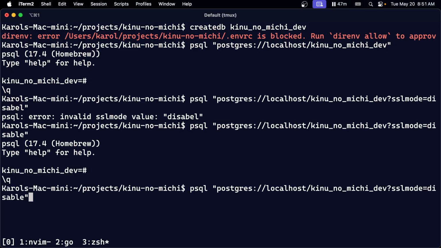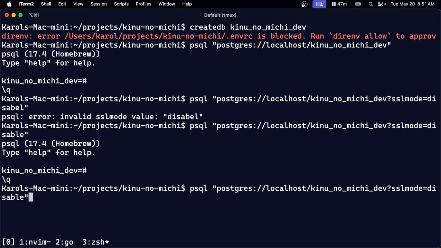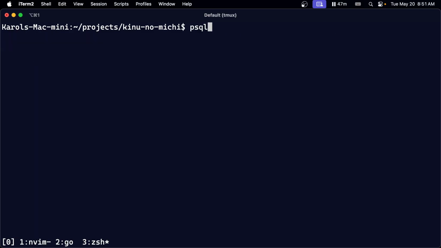Okay, it remains to be seen whether this is going to fly in the long term, but Postgres localhost /PG database. Okay, I'm going to copy the sample envrc to this envrc, direnv allow. So now, if we just type psql, we're going to be connected to the working database.